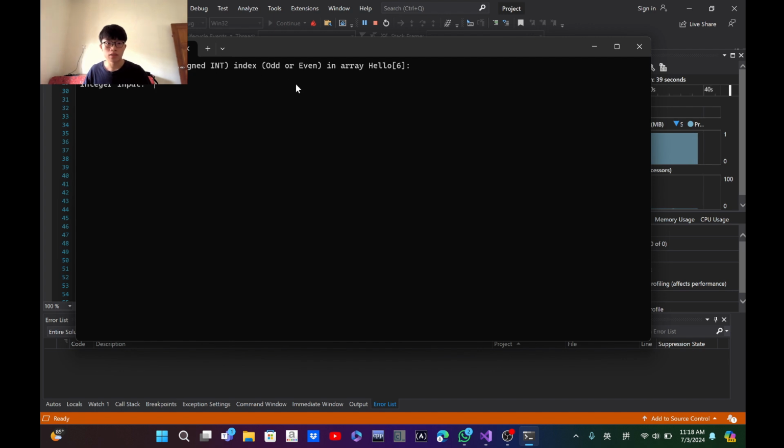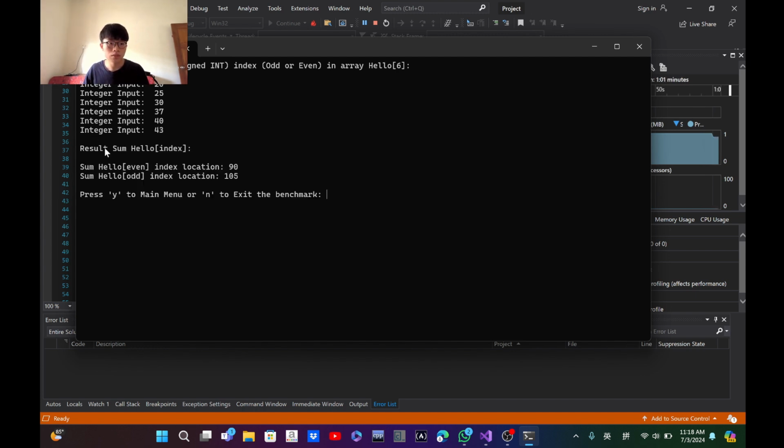Okay, calculate the sum of the odd and even in the array hello. So we put in 20, 25, 30, 37, 40, and 43. Okay, so the sum of the hello even index is 90, and the sum of the hello odd index is 105. So we continue with no.